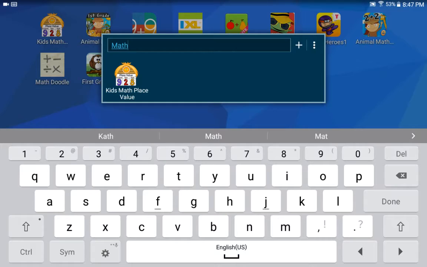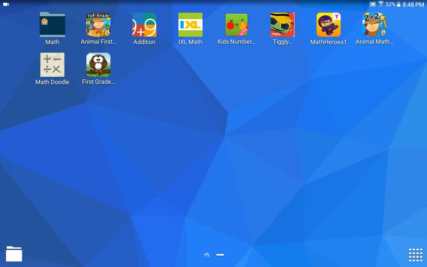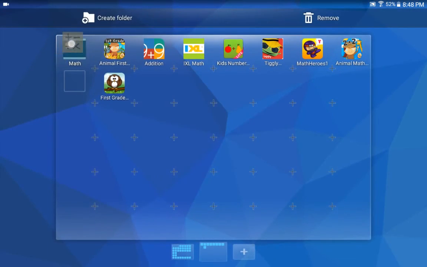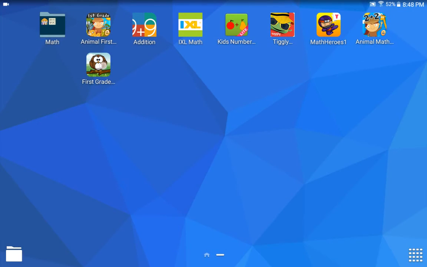Now I can tap the plus sign that you see here and choose to check off some additional apps from across all the apps that I have. But for now, I'll just place this one and tap done. Any additional apps I want to add to my math folder, I can tap and drag into the folder. So then I can move all these additional apps into that folder if needed. And that's how easy it is to create a folder of apps.